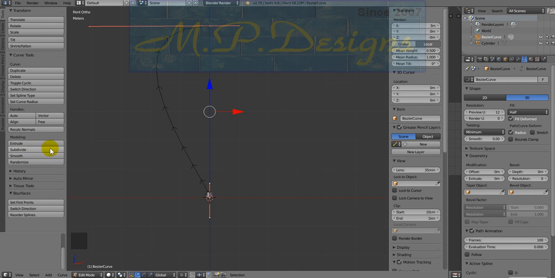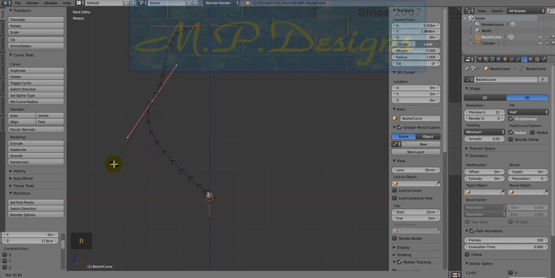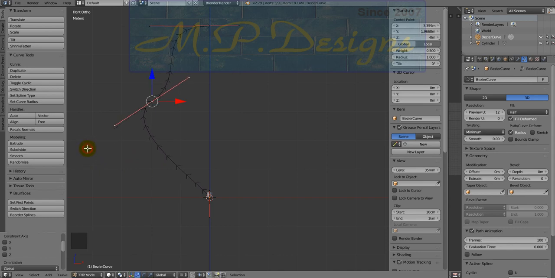Now you want subdivide over on the left. Subdivide. And that'll give you another one in between those two, which you can drag around to your desire, rotate. In fact, I will do it just like that.